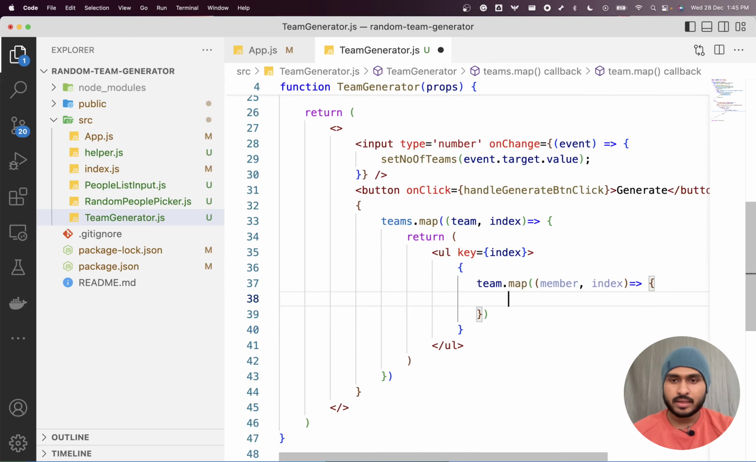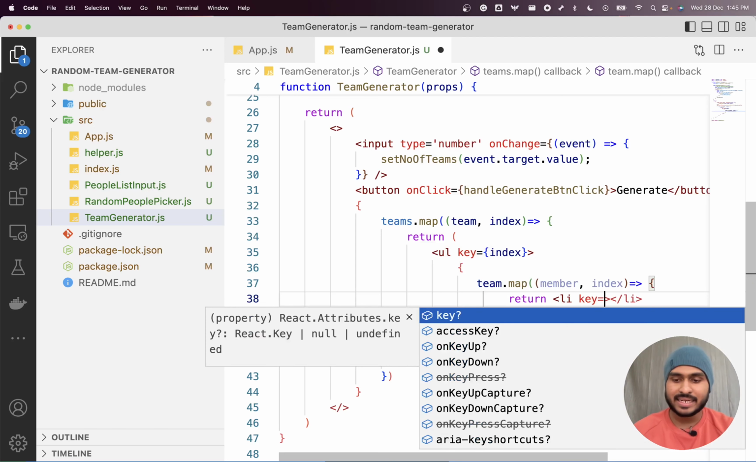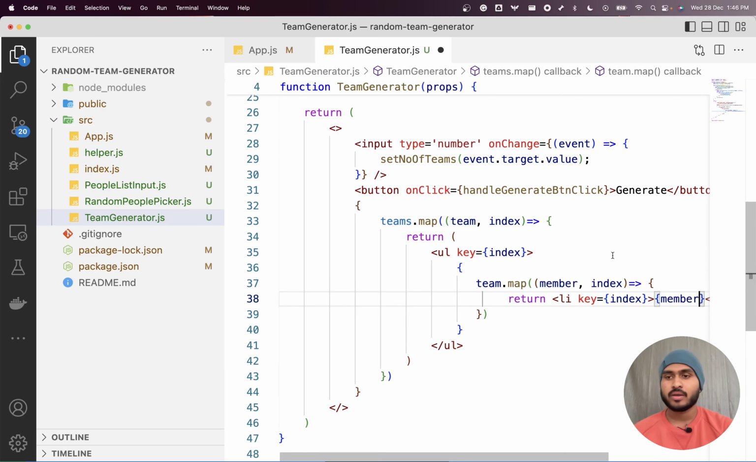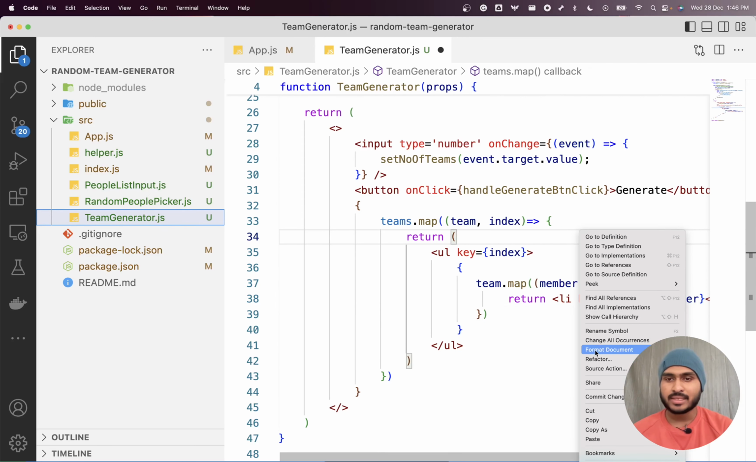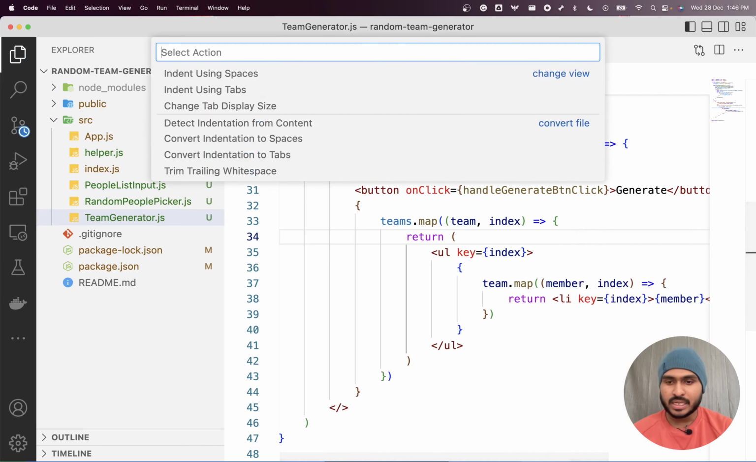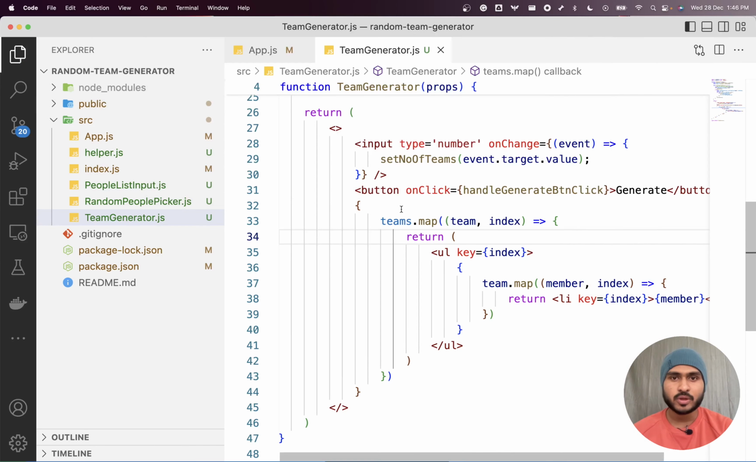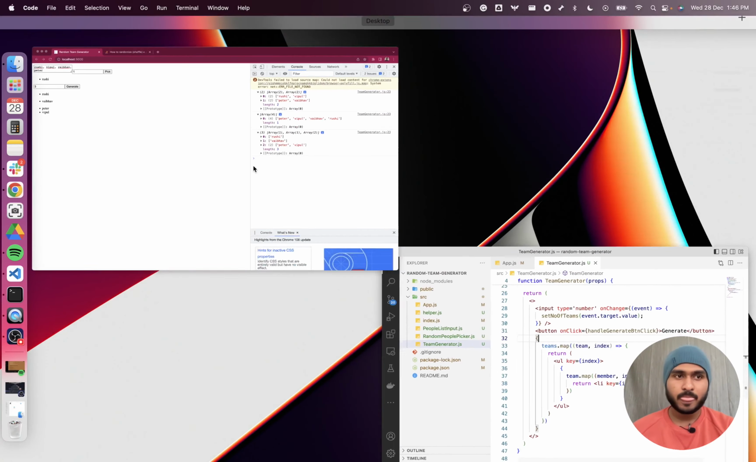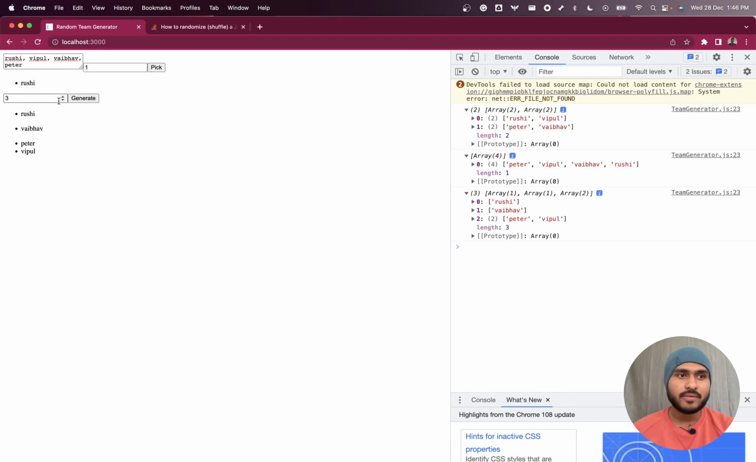and let's return an li with the key as index, and the value inside the li will be the name of the member. Okay, so that's it, I guess. Let me change the spaces over here to 2 so that it will be properly visible to you. Let's see. You can see we have 3 teams. This is the first team, this is the second team, this is the third team, one after another.